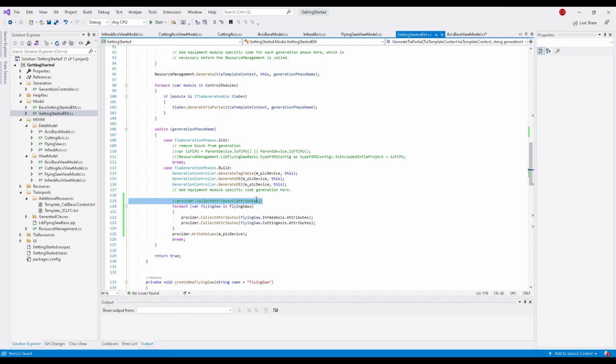That would not have any effect at this point, but yeah, we can just leave it there. I mean, it doesn't have any effect, but maybe if we add some attributes to our actual module directly to the module class, then we would need this.